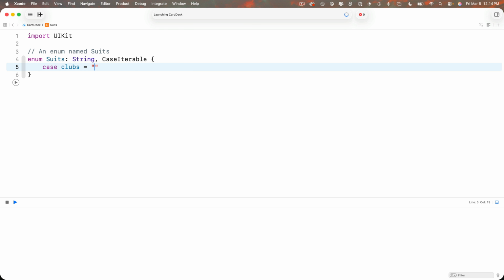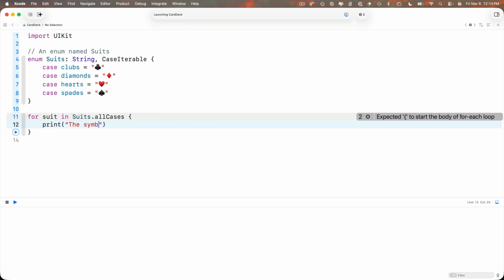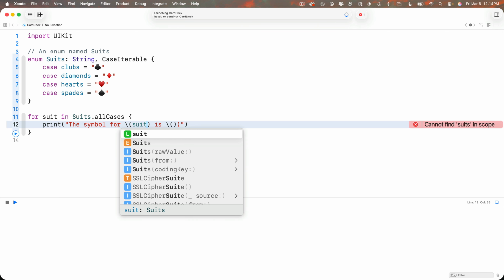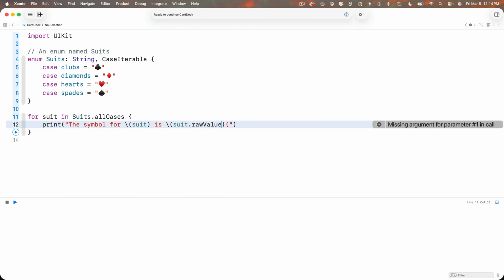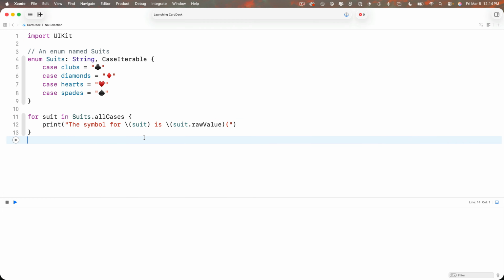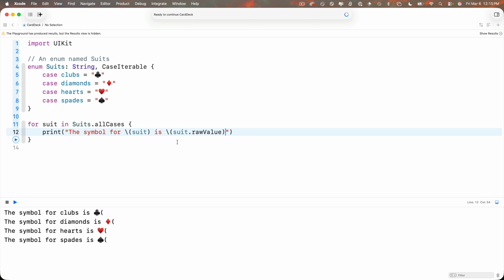And AI probably wants to help you. Then to iterate through all of these enums and print out the suits and symbols, we'll say for suit in capital S Suits dot allCases, and between parens we'll say print. The symbol for string interpolation is string interpolation, first string interpolation is suit, second string interpolation is suit.rawValue. That'll return the string raw value, which is our emoji. Clean up my error, this is looking great.